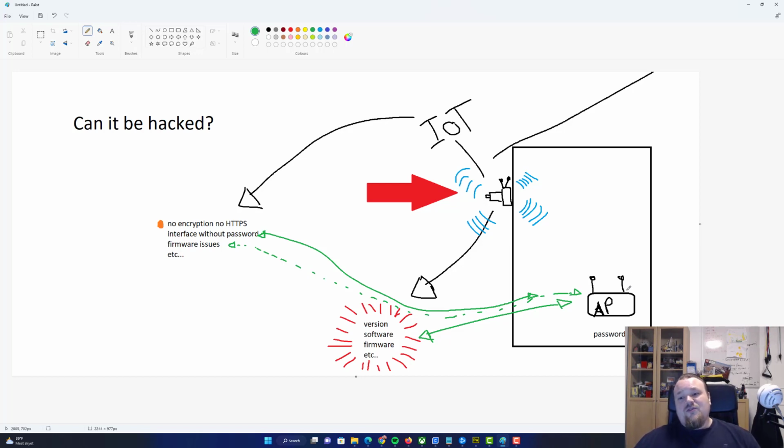While you're listening in the air for connection packages, you can capture the handshake, which contains the encrypted password, if there is any password at all. Sometimes there's also no password. Sometimes the default passwords, and so on and so on.